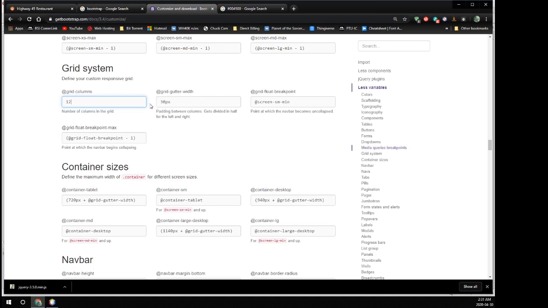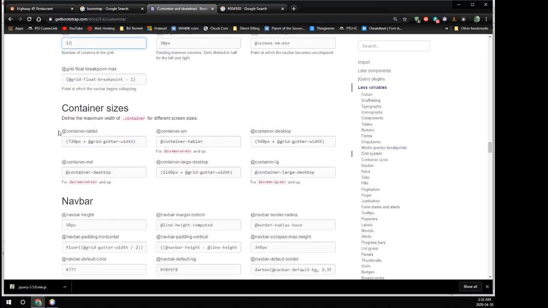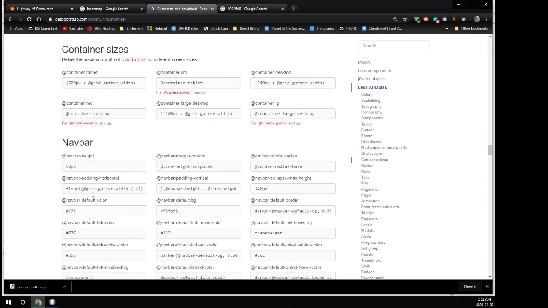So that is the gap that you would see between each of the columns. And honestly, that's fine. Container sizes, we're not going to mess with any of that.